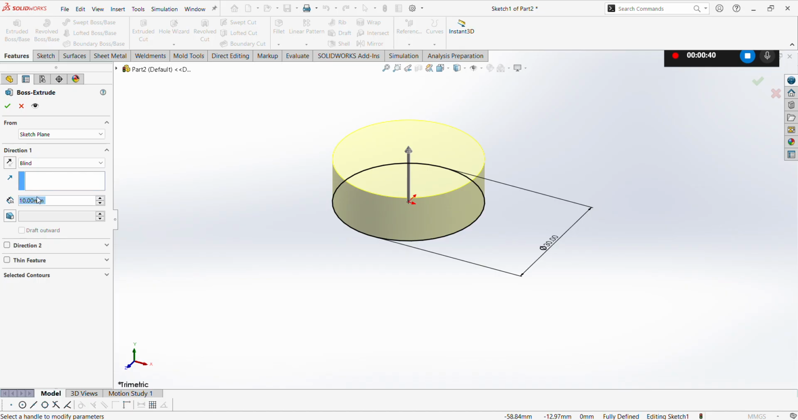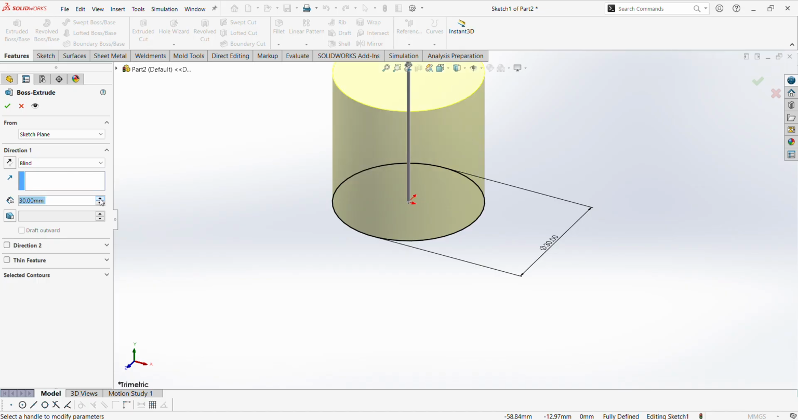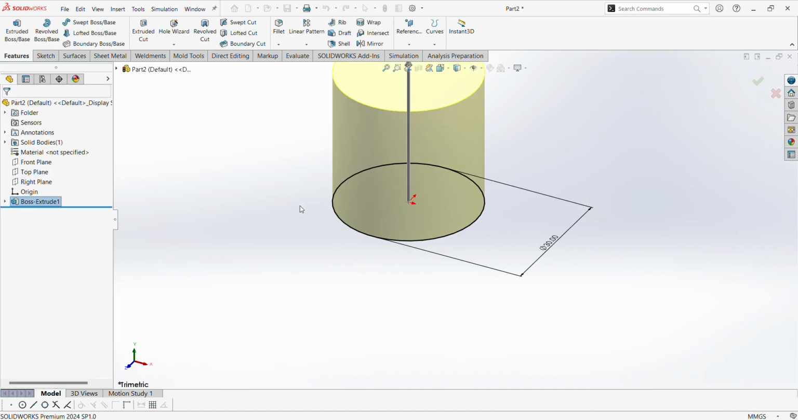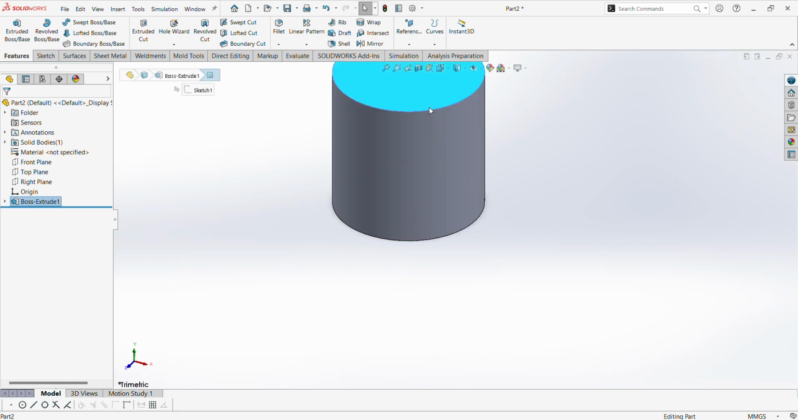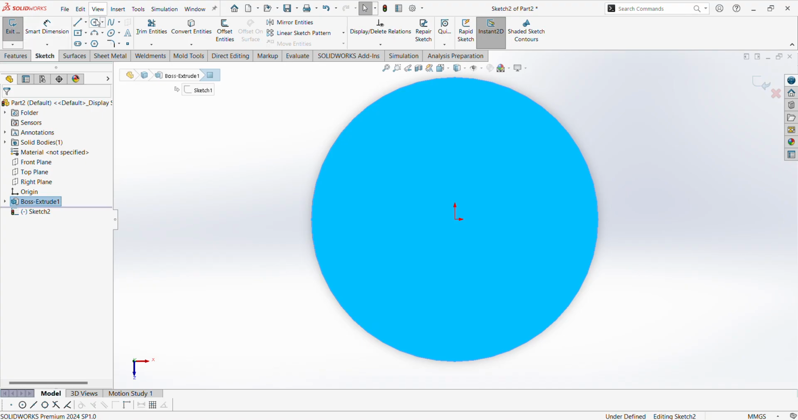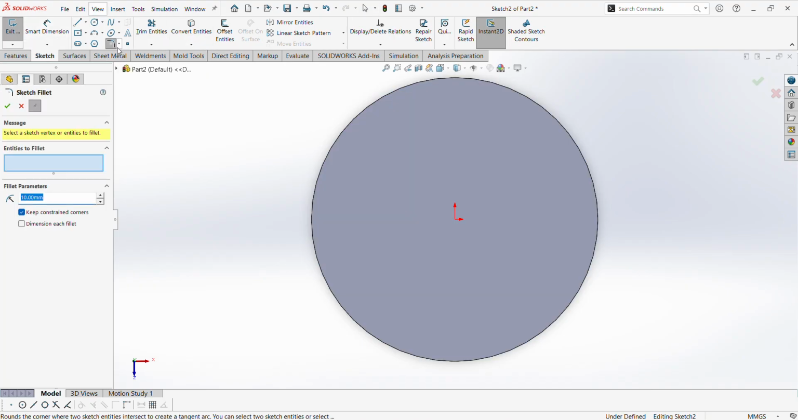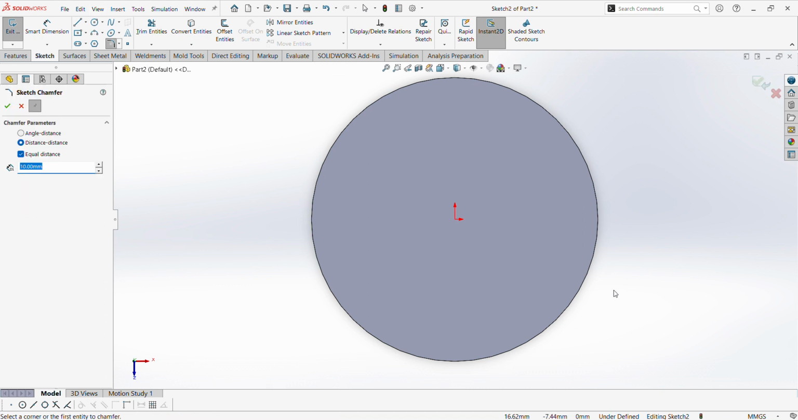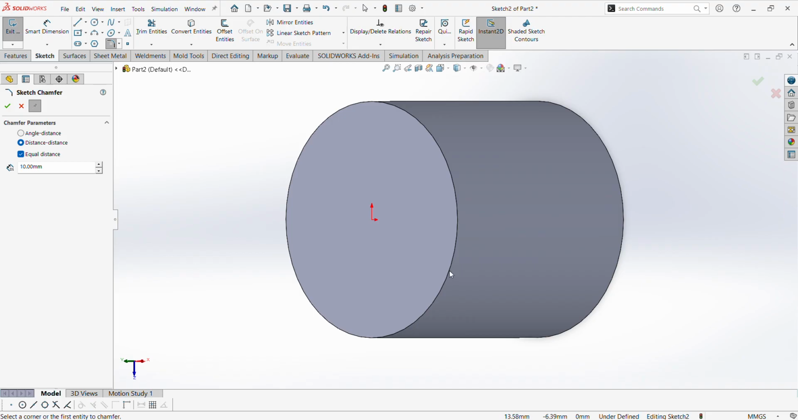Circle, extrude 30 mm. Okay, and select this side, go to a sketch. We select fillet, apply chamfer. Okay, select this line, again select chamfer.